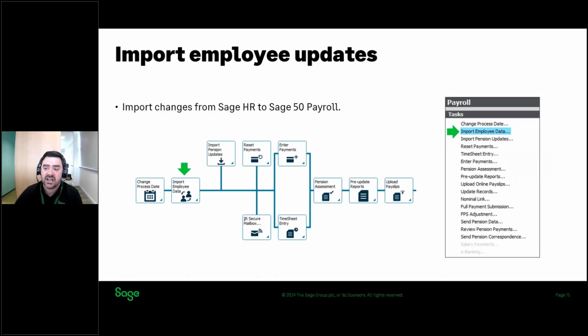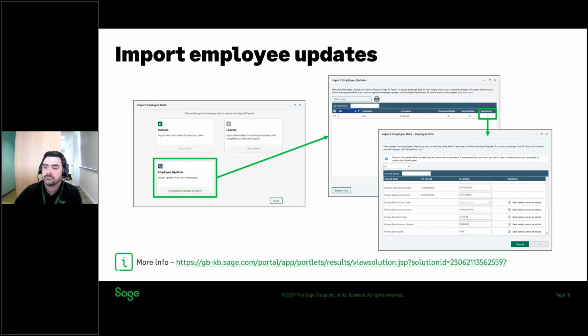And then the last thing we saw there was importing the changes that were made in HR. So as a reminder, it's the import employee data step, just right at the start of your pay run. It shows you what information is available to import. You can review the information, make any changes if needed, and then you can go ahead and import those updates.